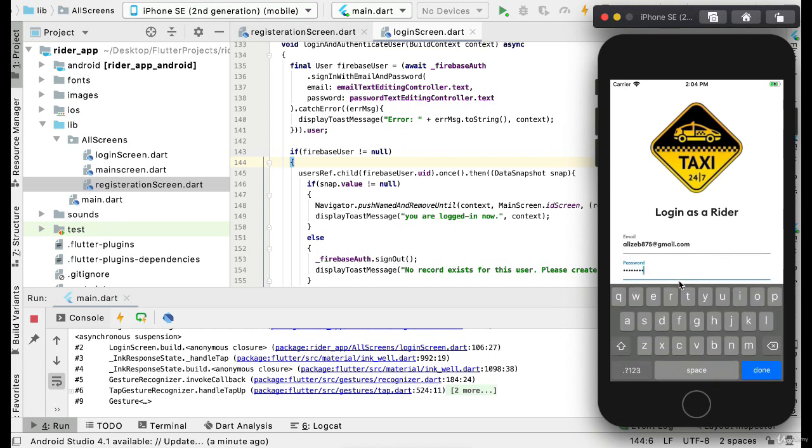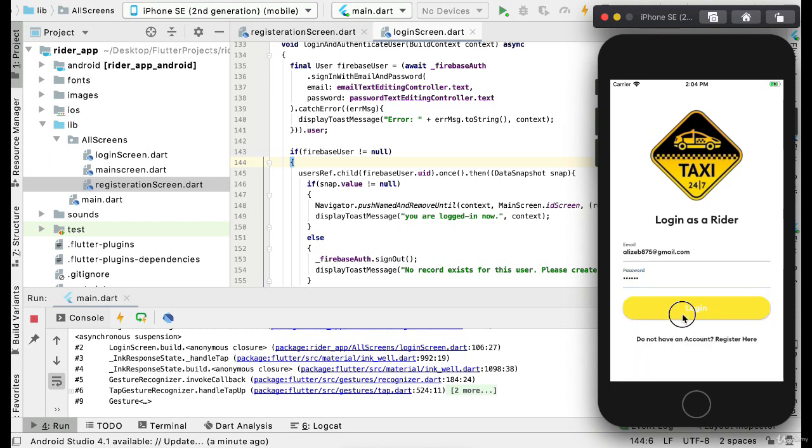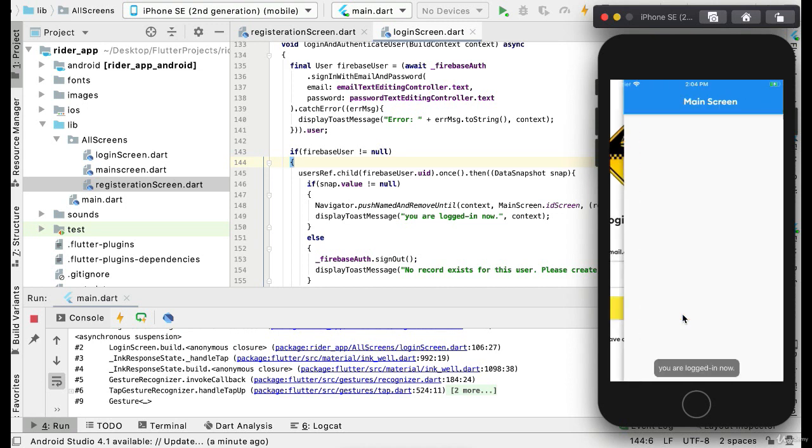Now let's provide the correct password and correct email, in order to check if it is working or not. I just click on login, and here we go. You are logged in now and we are on the main screen. So congratulations, it is working fine.